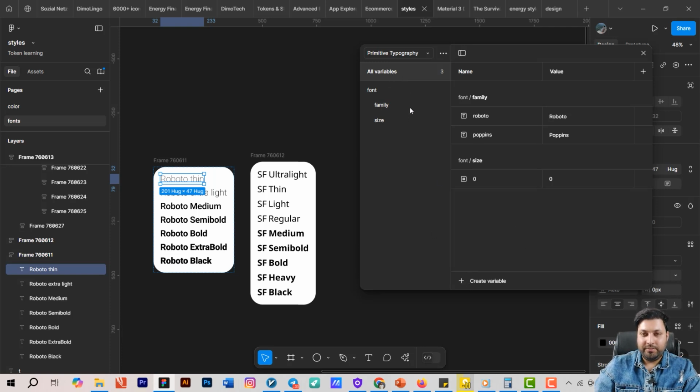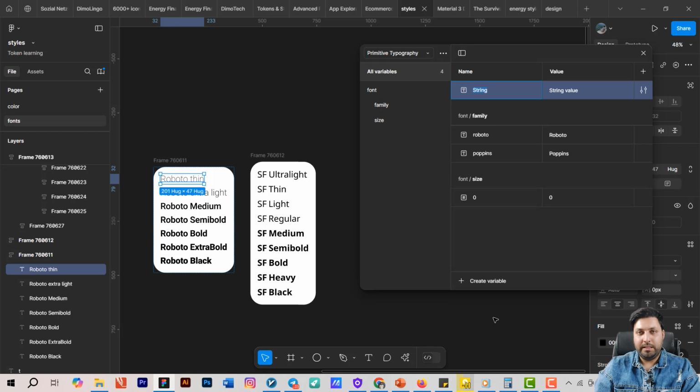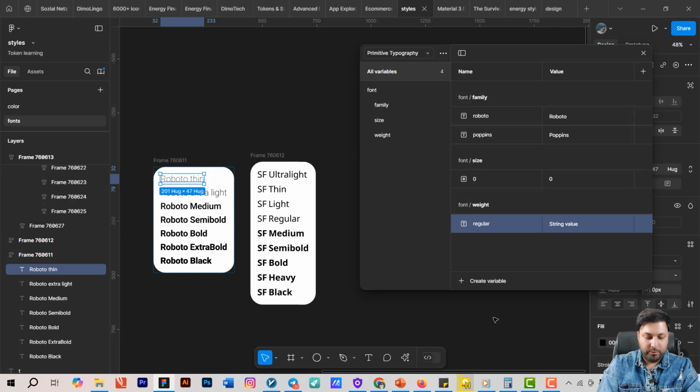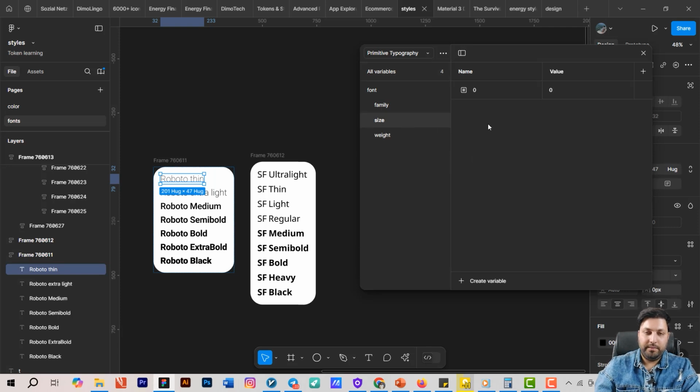I click create variable. First, I'm in the all variable. Click create variable. Then for font weight, we have medium, regular, and bold. I write font, then / then weight, and then, for example, regular. See, it comes here. So for the font size, we need some numbers.